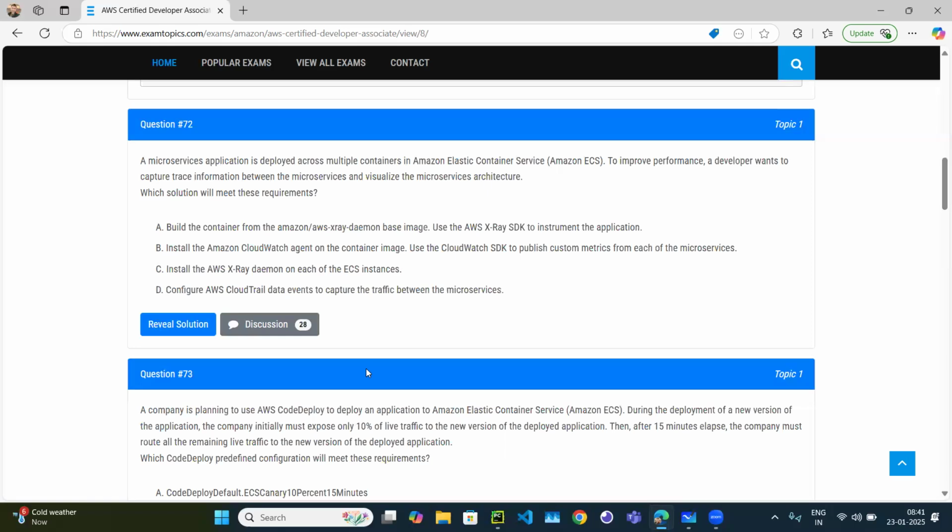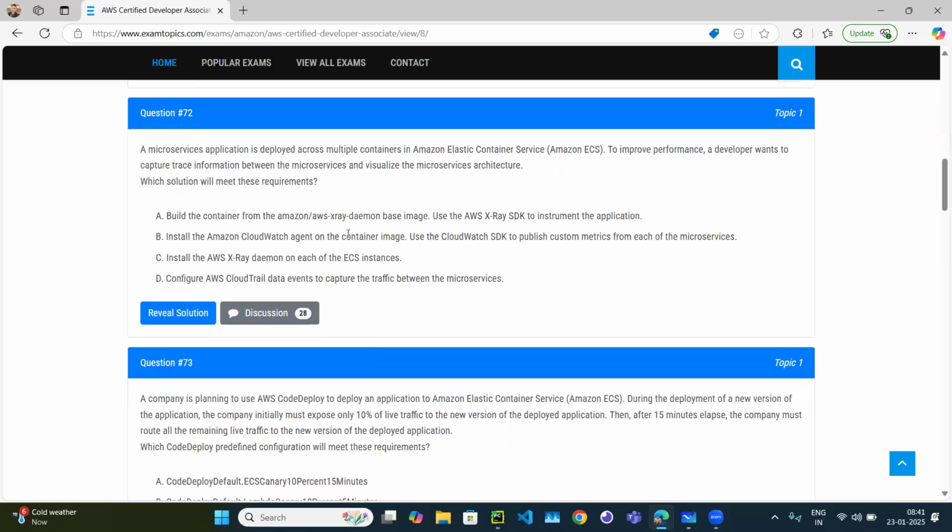Question number 72. A microservice application is deployed across multiple containers in ECS. Again, a question for ECS. So you have a microservice application which is deployed across multiple containers. There could be multiple microservices, let's suppose five, and five ECS containers are running.